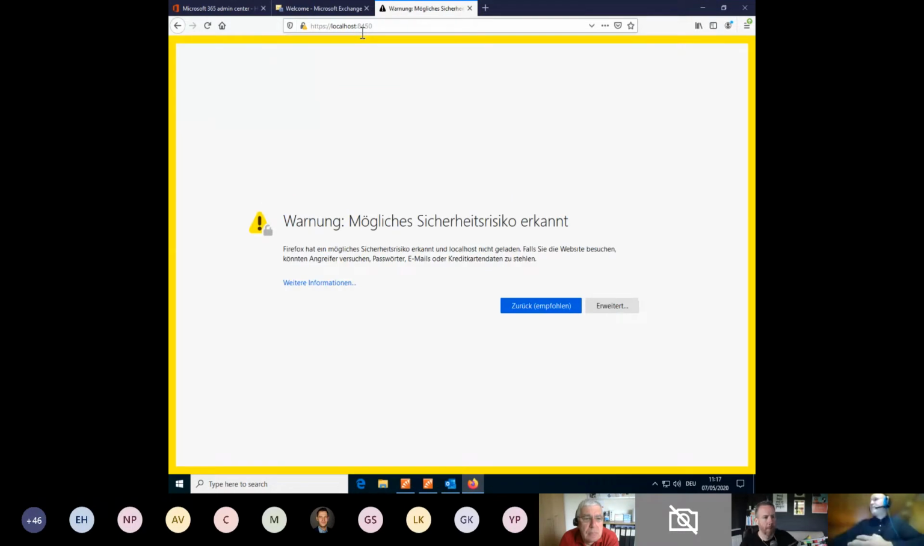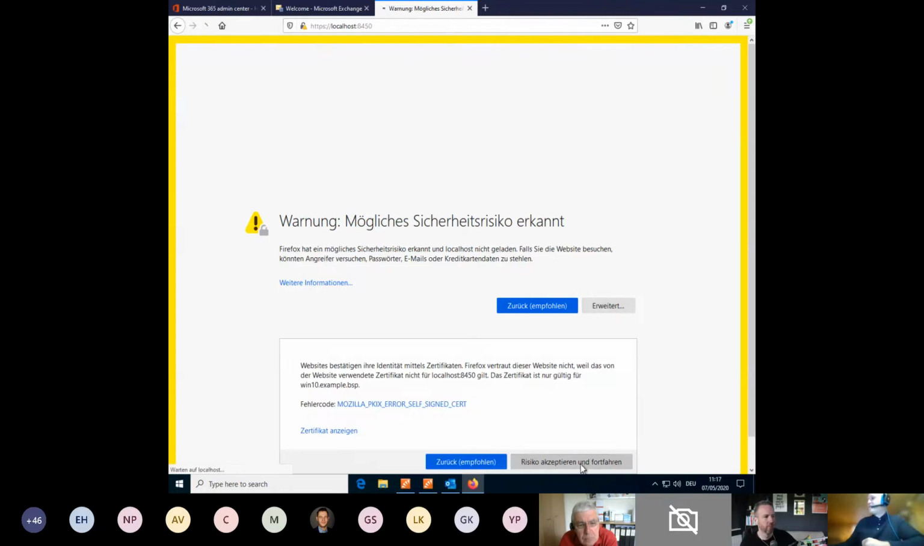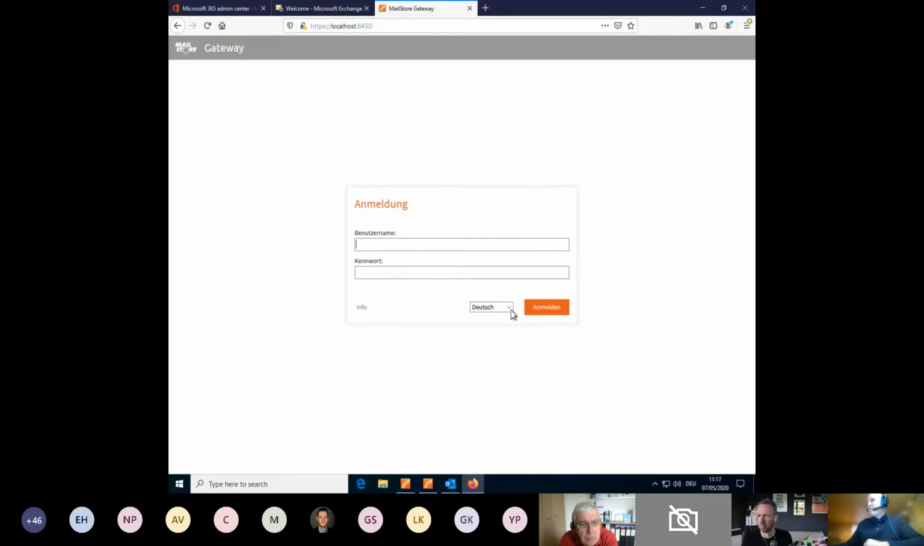And then we're coming to this point. Unfortunately, it's German, but it says that there might be a risk. So please make sure to always replace it with a valid SSL certificate or with a valid certificate from a CA, so that the users are not running into errors or warnings. I will accept the risk for now. I will quickly change it to English, and now we're coming to the first sign-in.